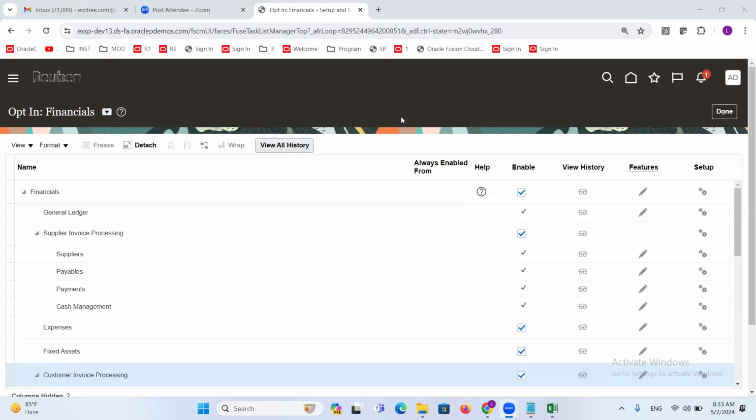Okay. So this is how we have to enable. In reality, we don't need to carefully select which offering and which option. So you are going to implement financials. Client opted for, for example, payables, receivables, GL. You have cash management, you have fixed assets, you have expense, etc.